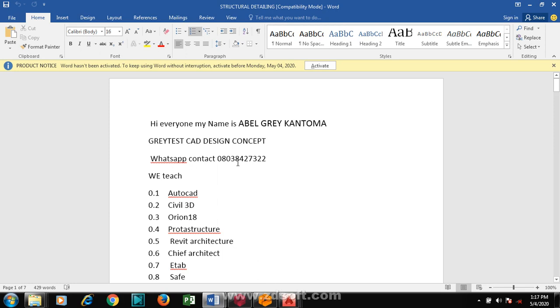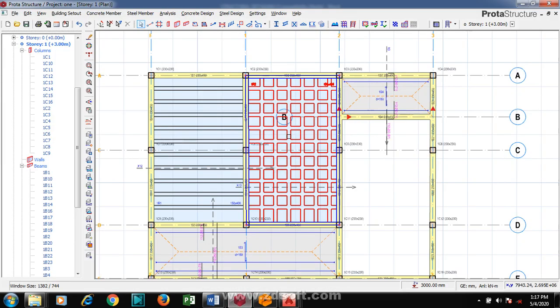Now, today I'm going to be showing you how you can export your drawings from your Protastructure to DWG, to your AutoCAD environment. We'll be exporting our drawings from Protastructure to your AutoCAD. It's very simple to export.